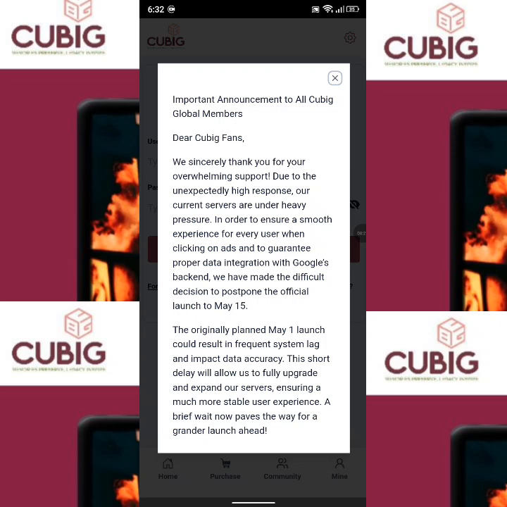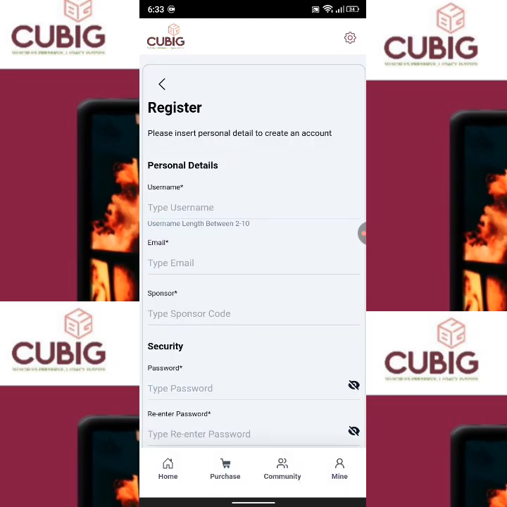But before that, you can see the announcement here. This website is supposed to have been launched. You can see it right here. It's supposed to have been launched, but it is now postponed to 15th of May. So you are lucky enough to see this website right now. So all you need to do is to participate and grab this opportunity.